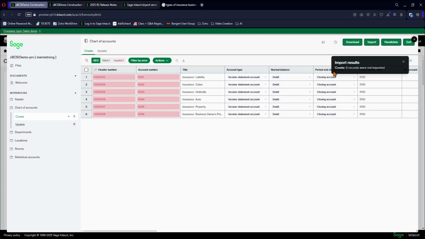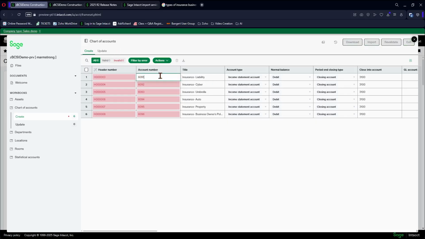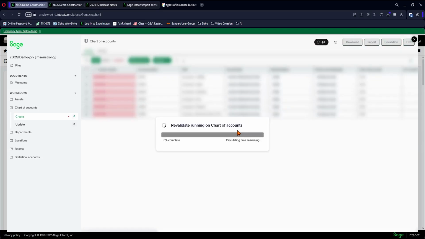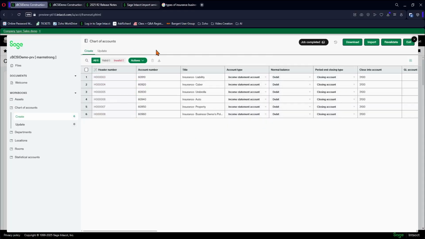Says they were not imported. Why? Okay. So it's saying that our account numbers are invalid. They're expecting a length of 5. So let's go ahead and put a 0 at the end of all this. And let's revalidate one more time. And now let's import.